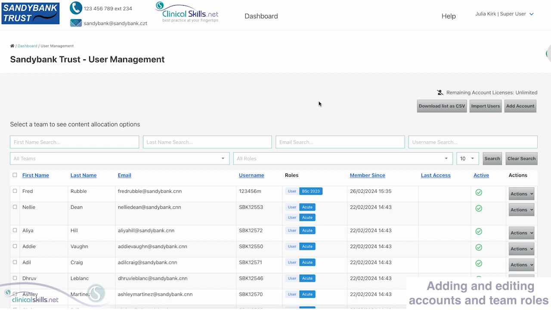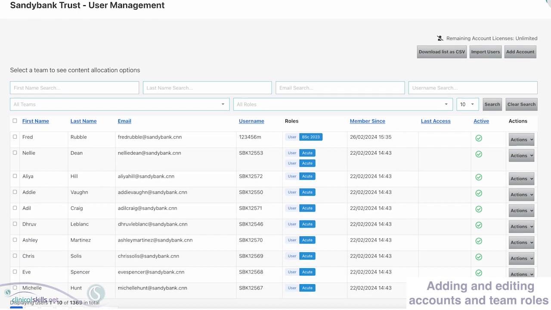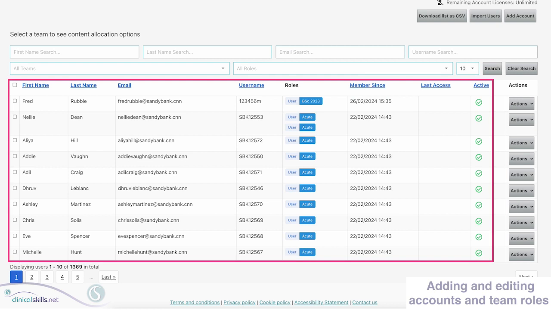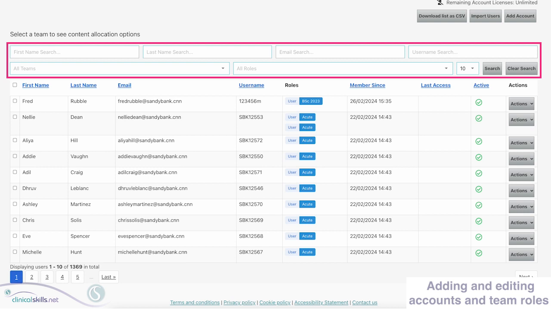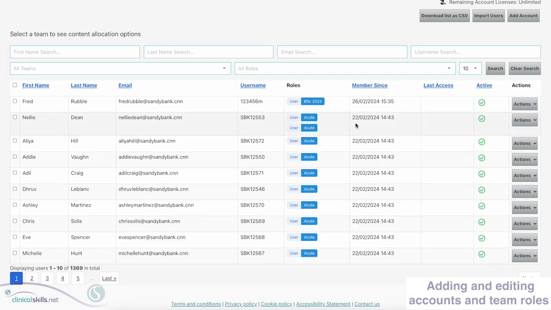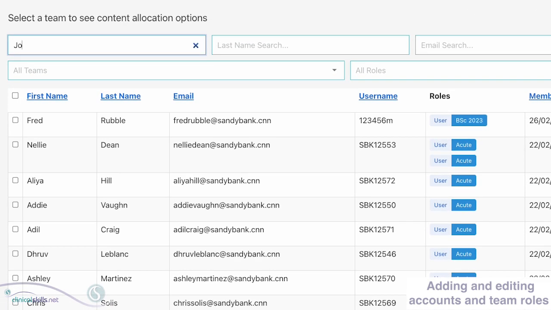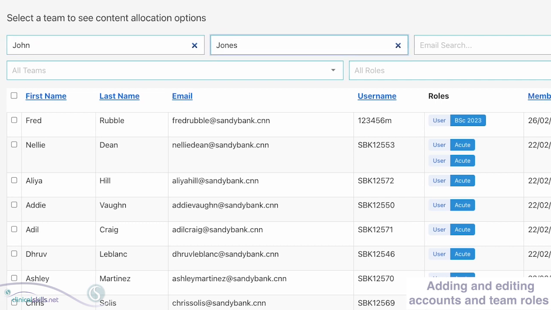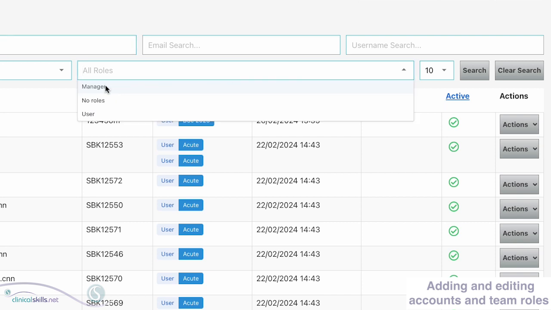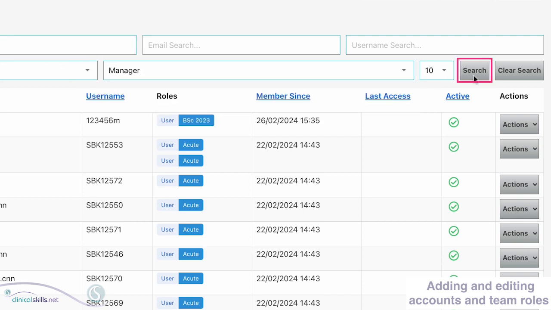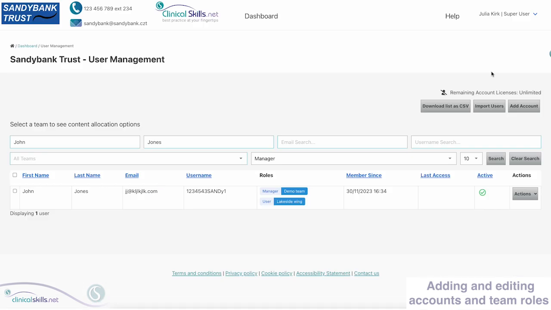In the User Management area, you will see a list of the accounts already set up within your organisation. You can filter the list using these boxes. You can filter by first or last name, email, username, team, or roles. Enter your text or select an item from one of the drop-down menus and click Search. Click Clear Search to return to the unfiltered view.